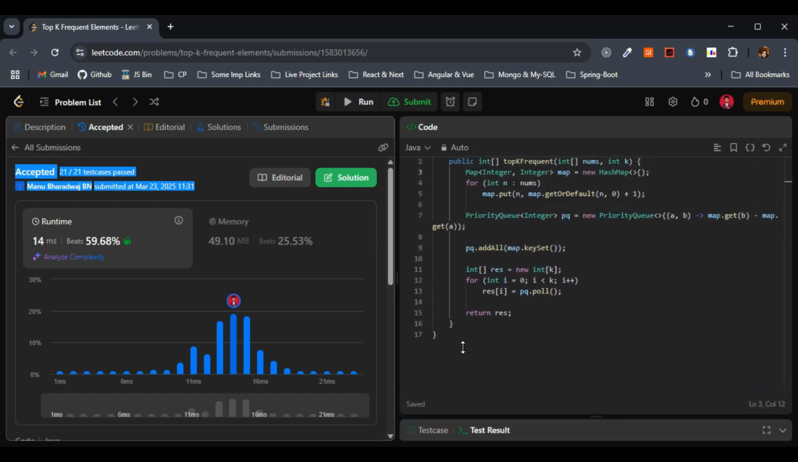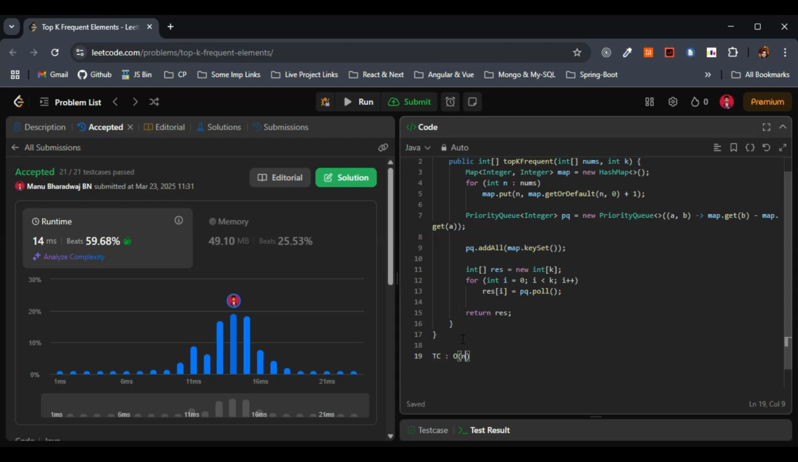So now let's quickly discuss the complexities for the code that we have written. The approach that we went with here is hash map plus max heap, nothing but max priority queue. So what will be the overall time complexity here? The overall time complexity here is big O of n in this case.